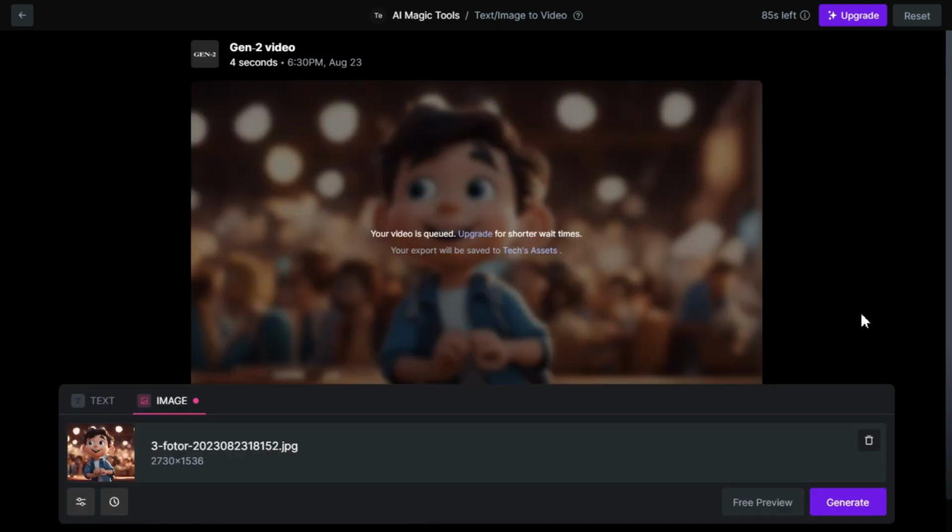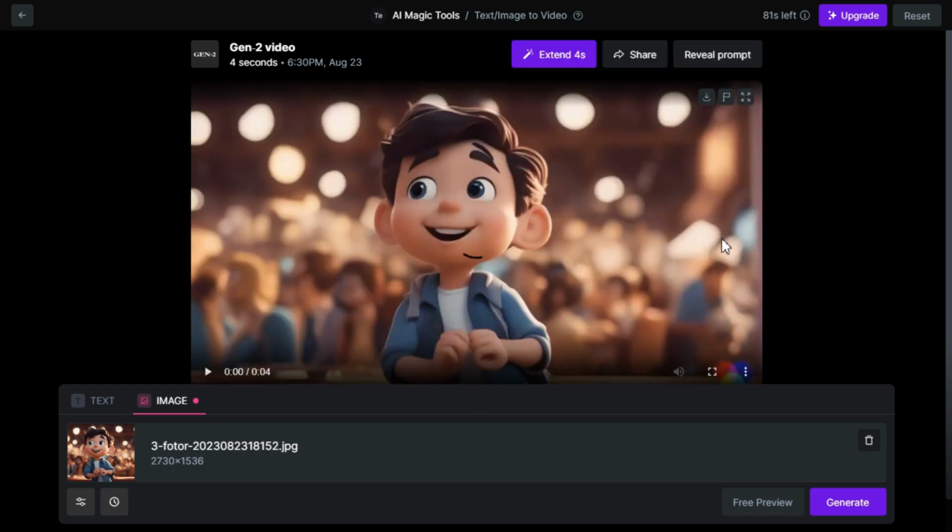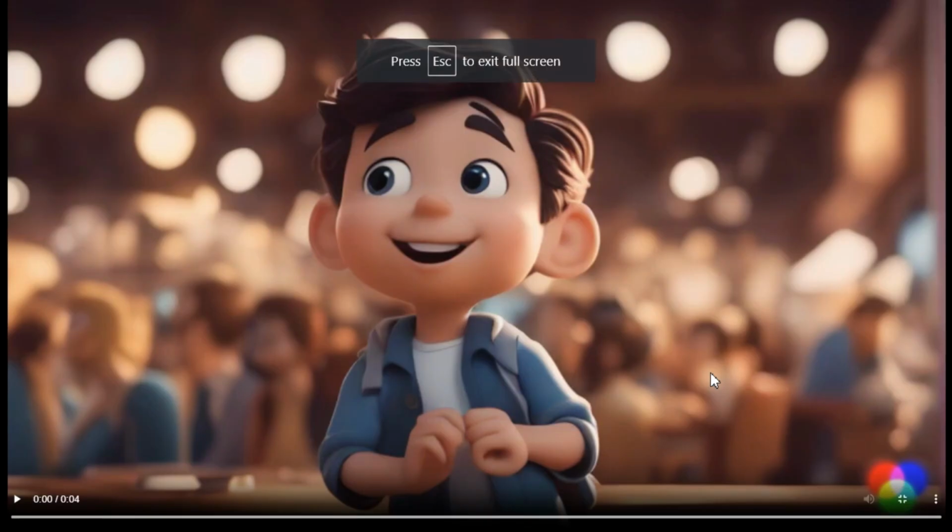Click the Generate button to start the animation process. It will take 1 minute or so. The animation is ready. I will show you by playing it.